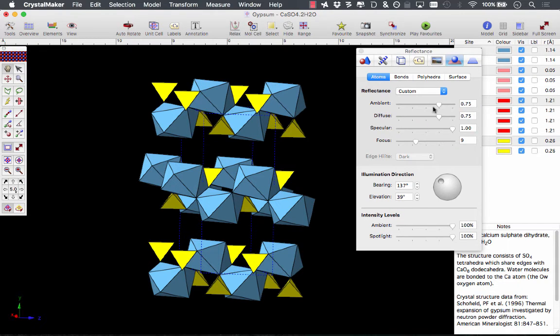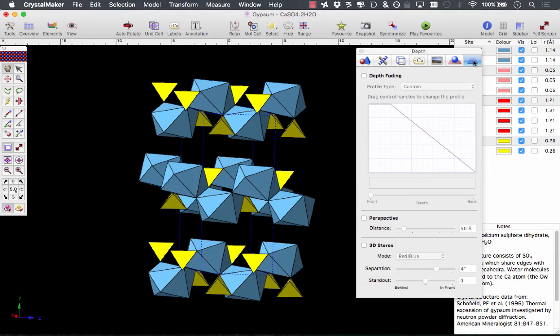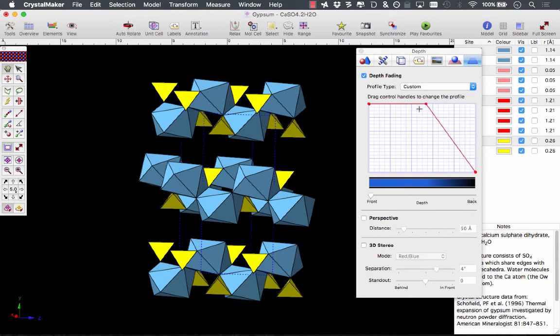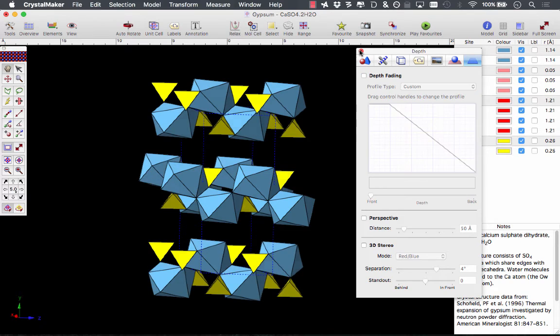We can change the lighting of the model, so whether it's lit from the top left as it is here or from another direction, for example. And also we can add in some depth fading, so we can make things at the back of the model start to disappear. That can be really useful if you're looking at a big crystal structure, but be careful not to overuse that kind of thing.